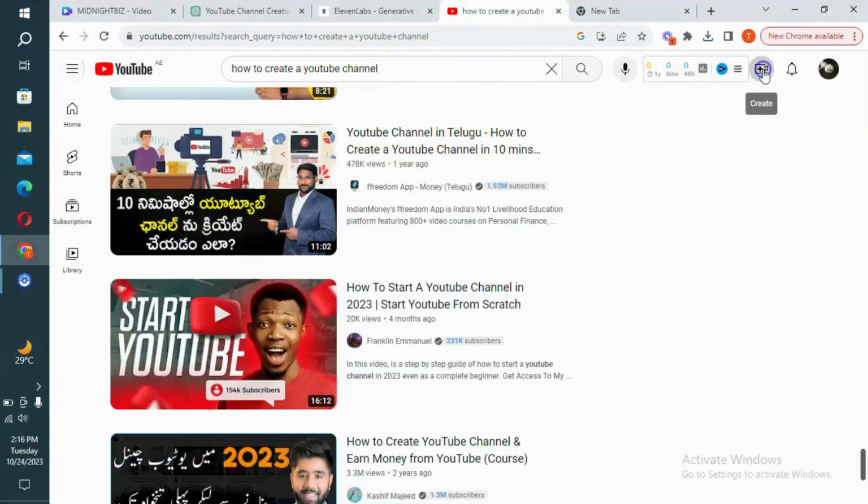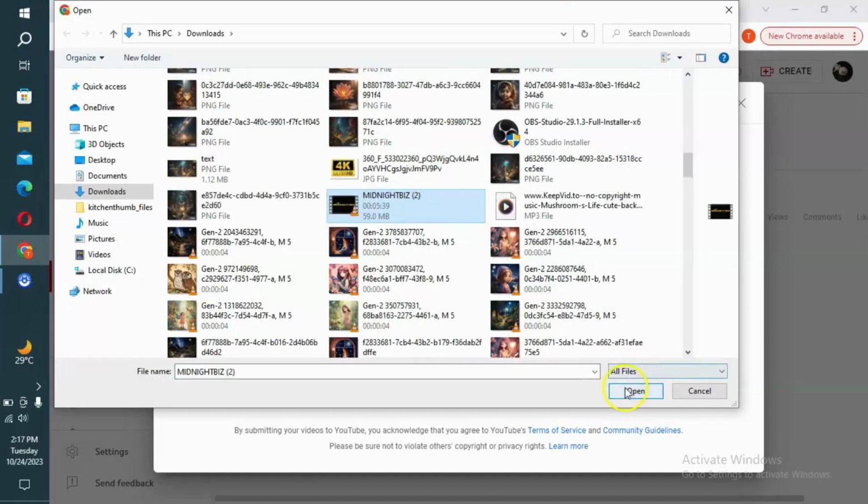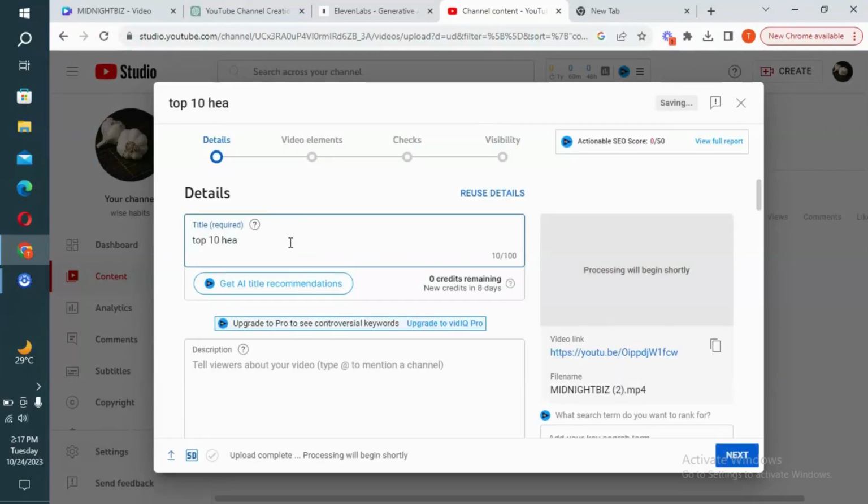It's time to share your first video with the world. Click the Create button in the top right corner. Select Upload Videos. Choose the video file you want to upload. Add a title, description, tags, and thumbnail. Set privacy and publishing options. Click Publish.